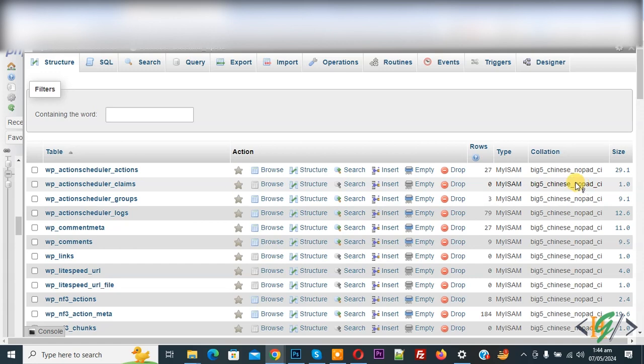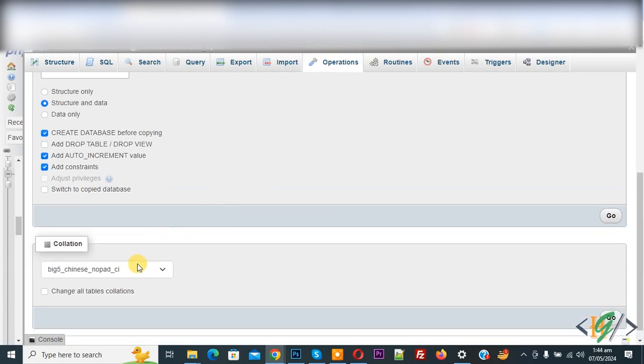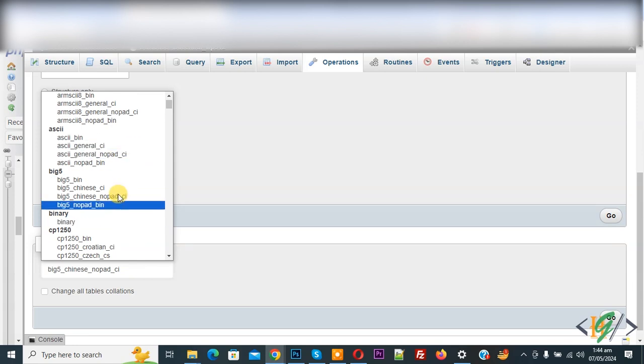Now you see the collation changed. Back to Operations, and then you see the drop-down. So you can select binary also. So it's up to you.